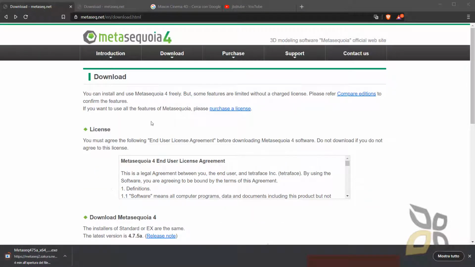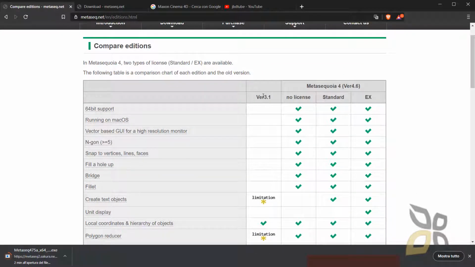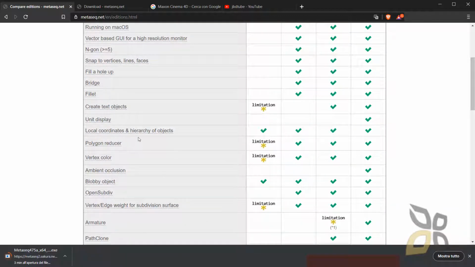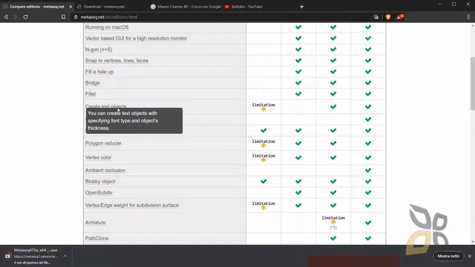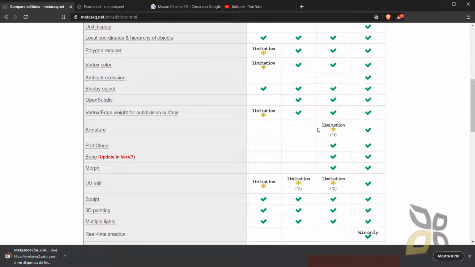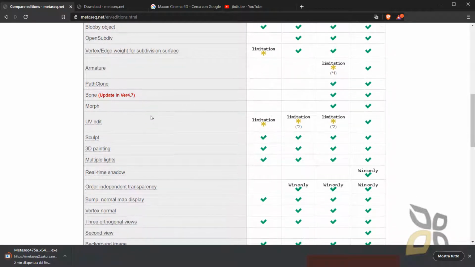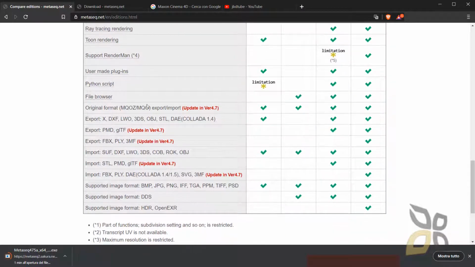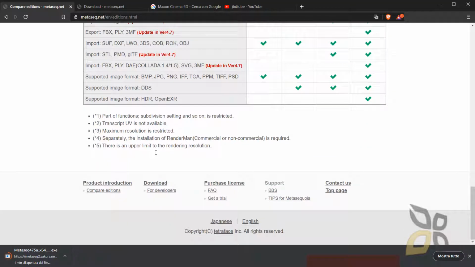So this is not totally free, as you can see, but you can check what's free and what's not by going here to compare editions. This shows previous versions that you can use without a license. Also, you can check the limitations. For example, you can create objects, but probably you cannot define text objects. You don't have all the features. So here you have other things that you cannot use in the demo versions. Something works only in Windows and so on. So you can just go here to check what you can do and what you cannot do.